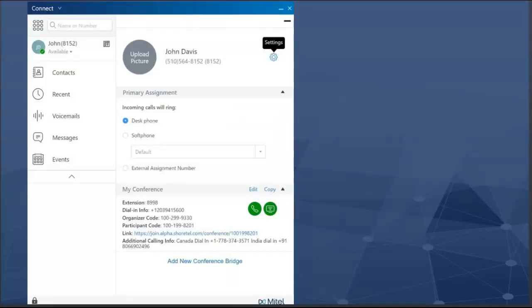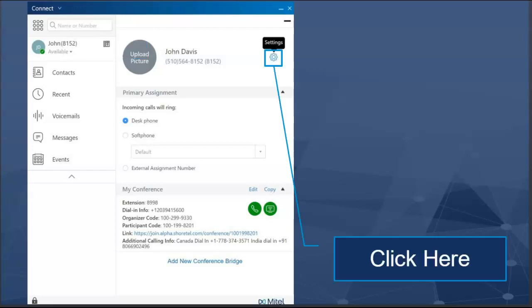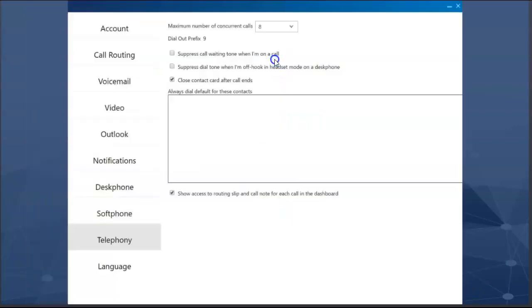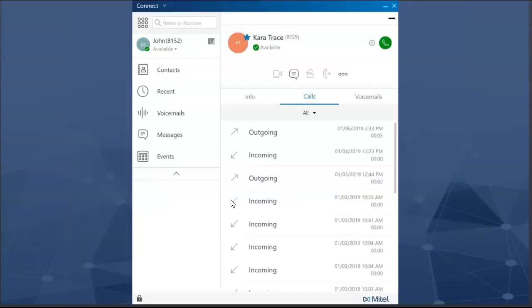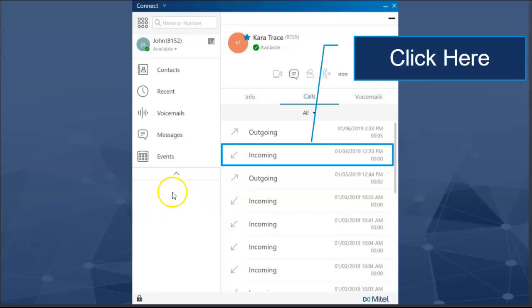The routing slip and call note access from the dashboard is a feature that must be enabled. Notice the Show Access to the routing slip and call notes for each call in the dashboard. Routing slips and call notes are immediately viewable in the dashboard for each call as soon as the box is checked. Click on the call in the History section with the other party to expand it.